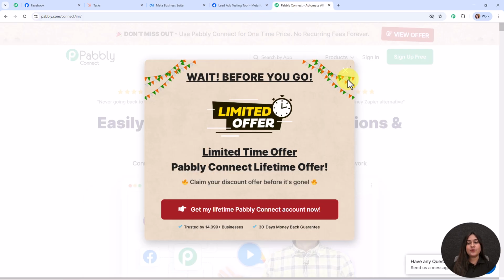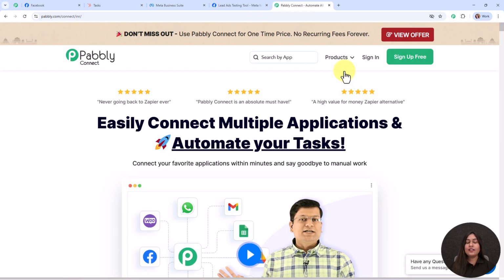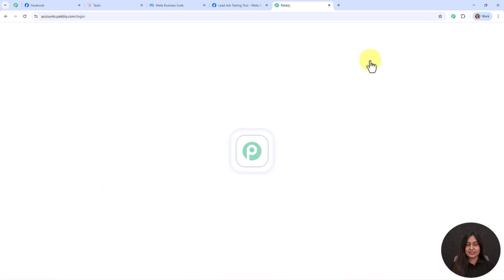Alright, let's move back to our Pabbly Connect's homepage, and here you can see two options. One is sign in and the other one is sign up free. If you're a new user, click on sign up free and get 100 free tasks every month to explore the software. And if you're an existing user, click on sign in. Here I'm an existing user, so I'm going to click on this sign in.